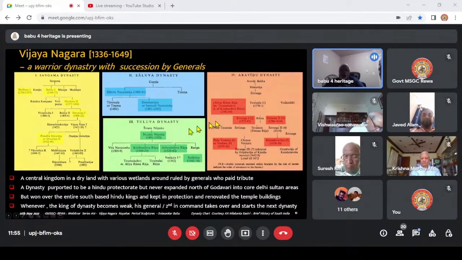Even before this period, many of the generals under the regions had declared independence when the debacle happened in the war with the combined Bahmani sultans. So from that time, the generals set up their own Nayaka independent kingdoms.